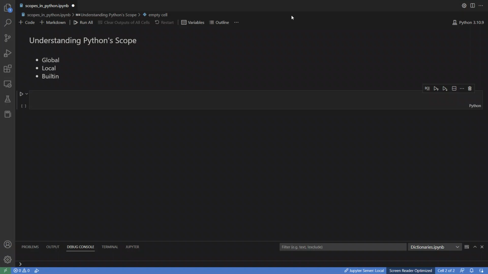Hey there, Python programmers. Are you looking to understand the concept of scopes in Python? Well, you are in luck, because today we are going to be discussing Python scopes and how they work. But before we dive into the code, let's talk about why understanding scopes is important.